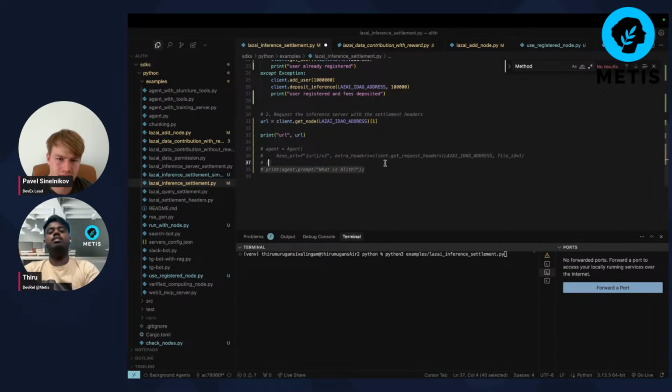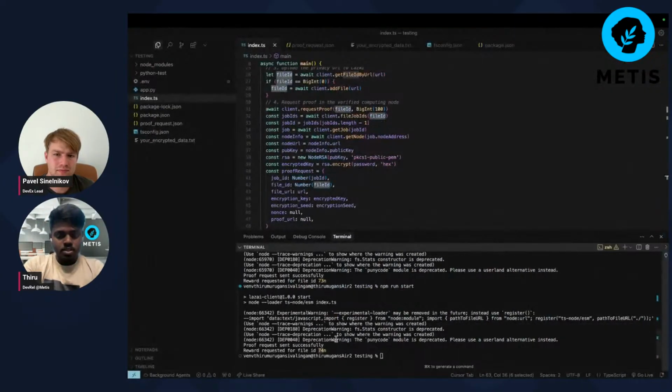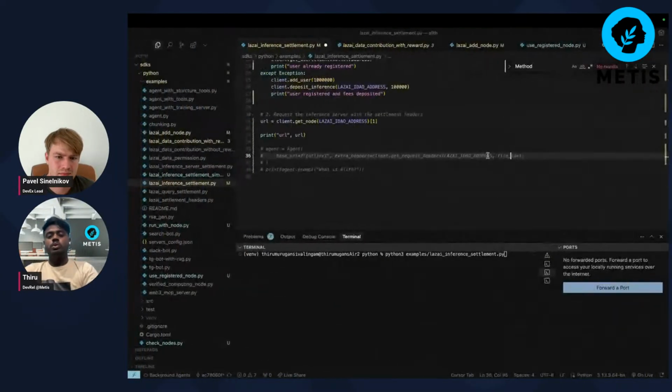And so this is where the actual prompting happens, where you actually infer with the inference node. With the URL you obtain, you can hit the API along with the Lazy IDAV address and the file ID. We have provided a file ID here, which is 74. You can infer this if we pass the 74 over here. So this is what happens.